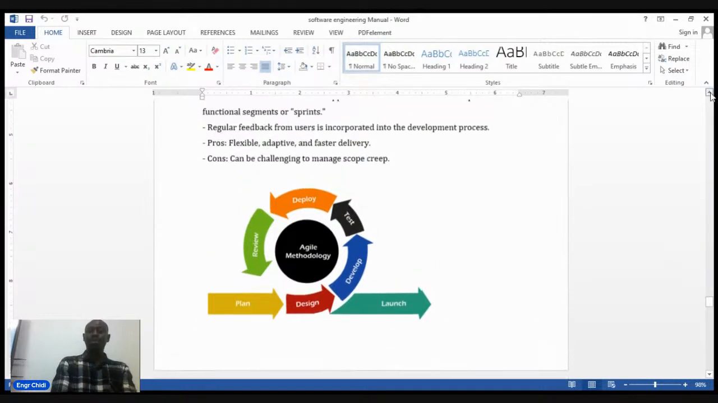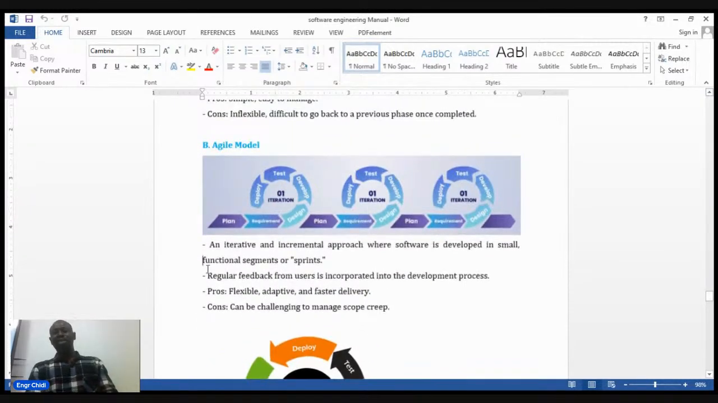It is used for bigger projects. This method of doing one phase, one unit, moving to another unit, moving to another unit is what we call iterative. You are iterating as you do one. After that, you iterate in another one. So that is what the Agile method is known for. So we say that the Agile model is an iterative and incremental approach where software is developed in small functional segments, or what we call sprints.